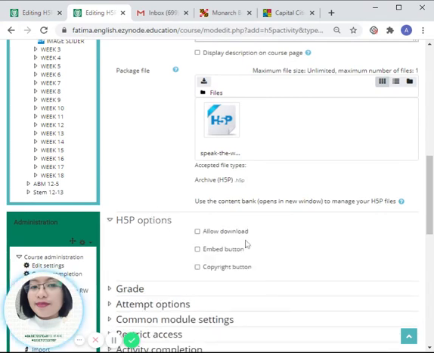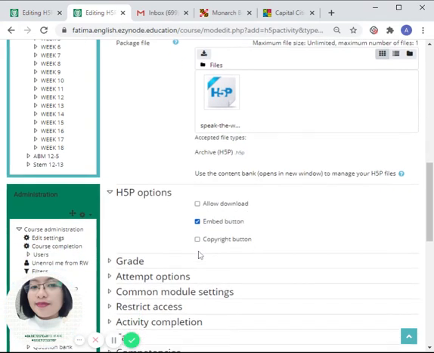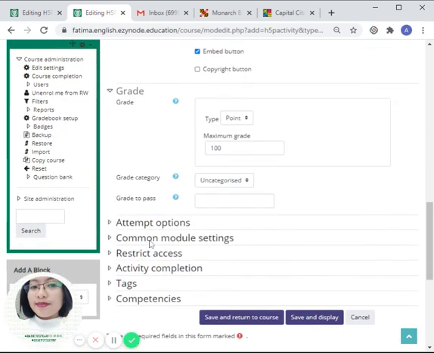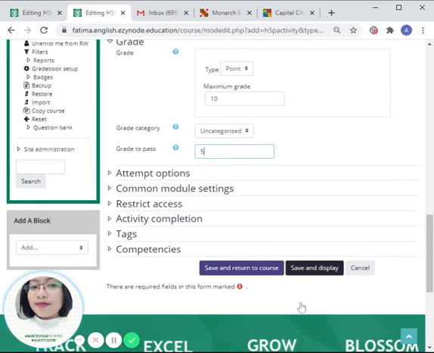for the H5P options, don't forget to tick the embed option. You'll also have the capability to put the number of score or grade. If it's in the point or scale system, it is really up to you. So we have your grade to pass. For example, half of the total score is 5. And then click on Save and Display.